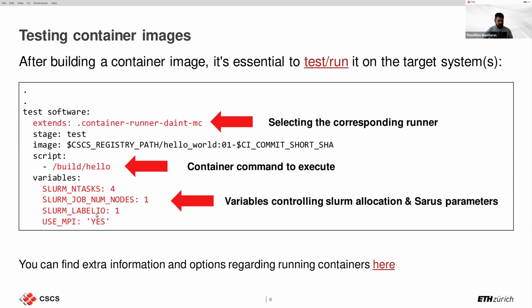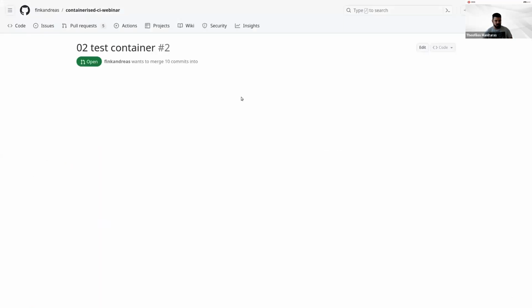Here is another Slurm parameter for the label IO. And here I tell Sarus to use the MPI hook to replace the MPI inside the container with the host one, so that you get the best performance on the host that you are going to run. This is something specific to Sarus, so that you get the best performance according to the interconnect that Dynt has. But it's similar also on other systems. So let's go and see how this looks like.